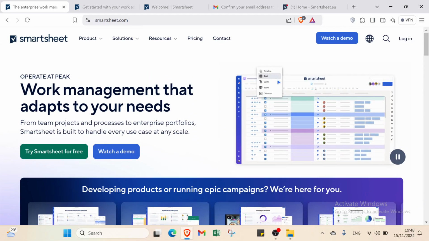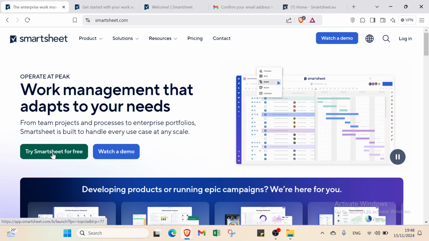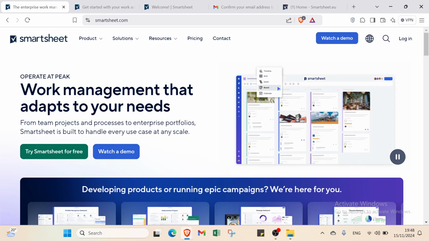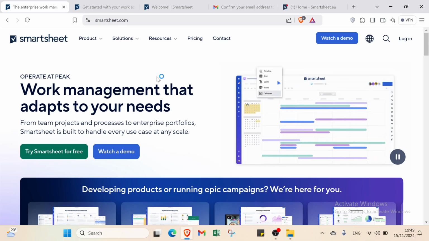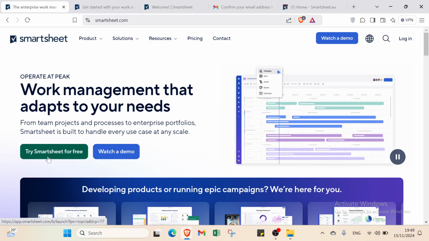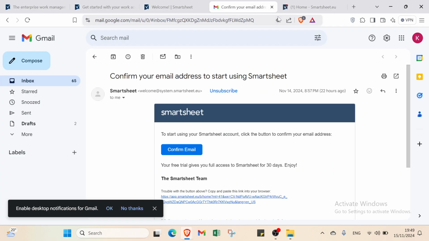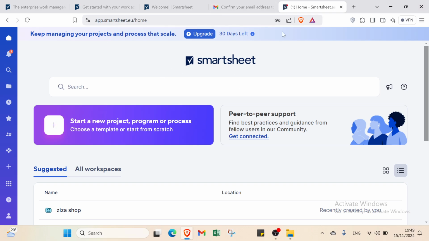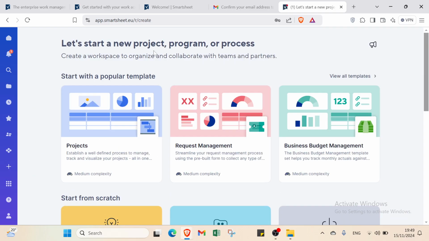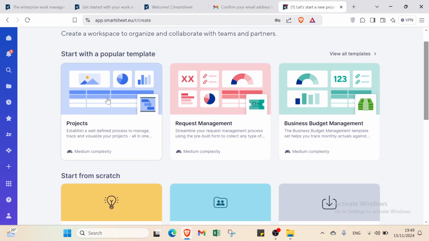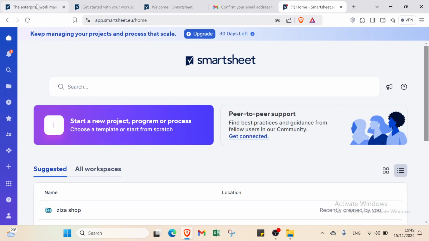Before getting started, by the way, if you want to get started, you click over here, Try Smartsheet for free, and then you get started. So I will show you all the steps that you will face after signing up. Also, if you want to sign up, you have to click over here and add various information, use your Gmail to confirm, and then you will find a dashboard after creating your password and you get started. Also, we have other options here, for example how you start a new project and create your project, program or process, and how you can choose a template, and the various things that we will face.